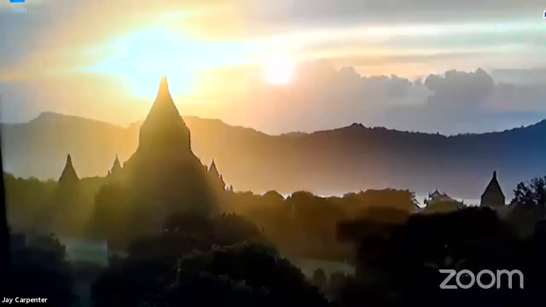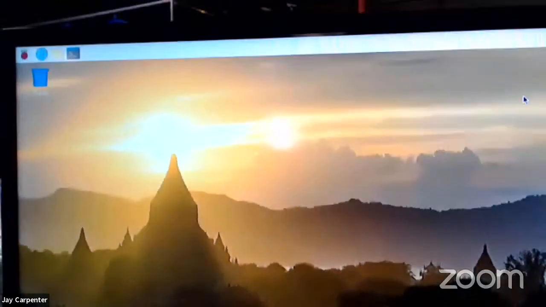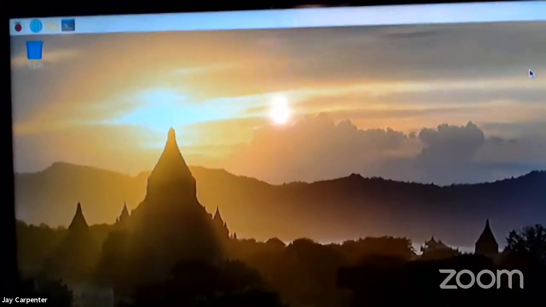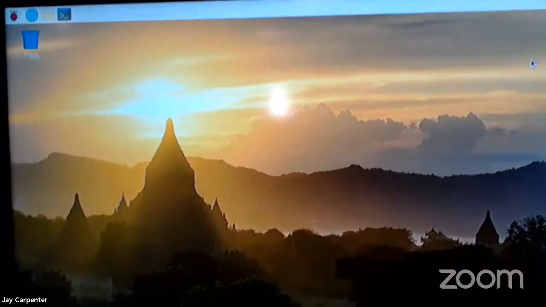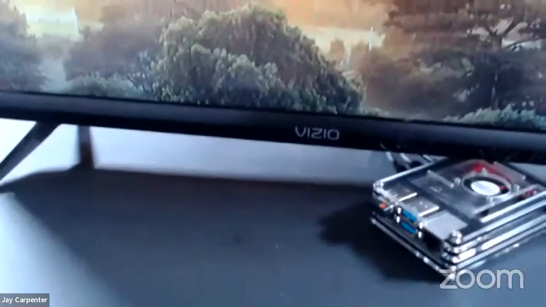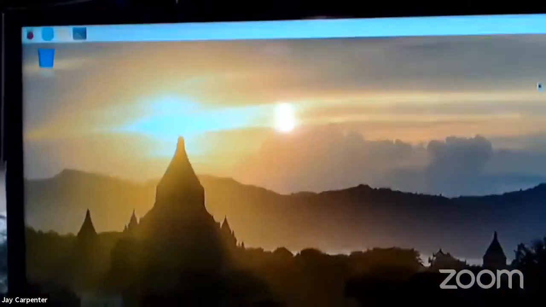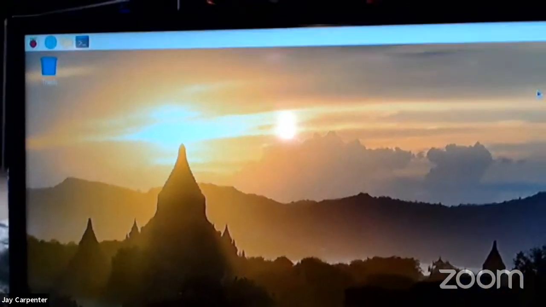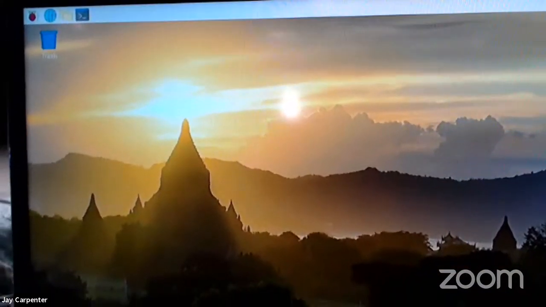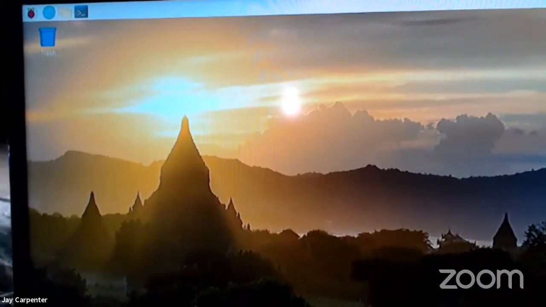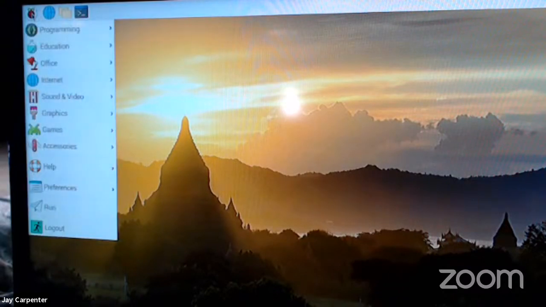And we'll take a look at, this is the screen, a monitor of a Raspberry Pi. And let me point it down there. There you can see the Raspberry Pi that's sitting underneath the monitor. And let's just take a look at, I built this yesterday from scratch. And let's just take a look at this upper left-hand corner and click on the Raspberry Pi.